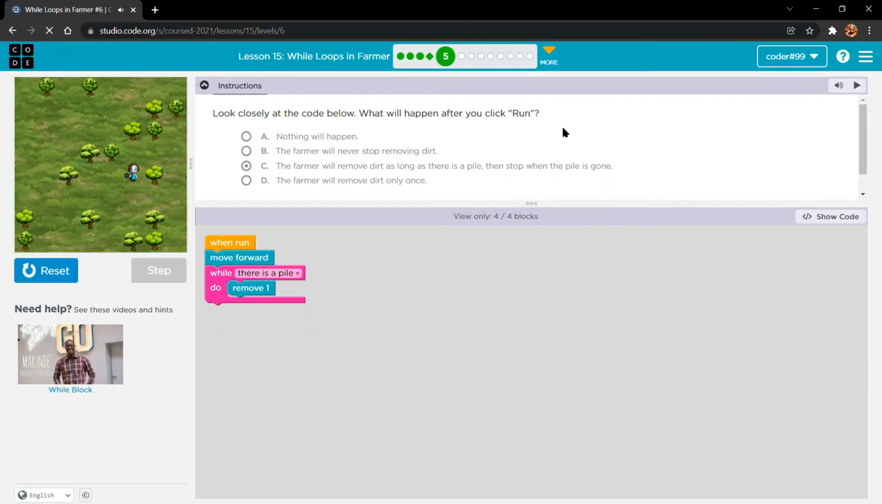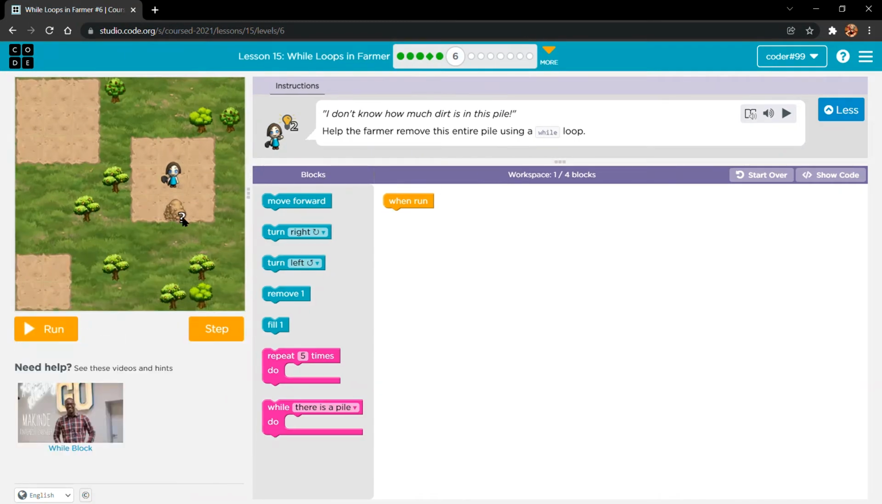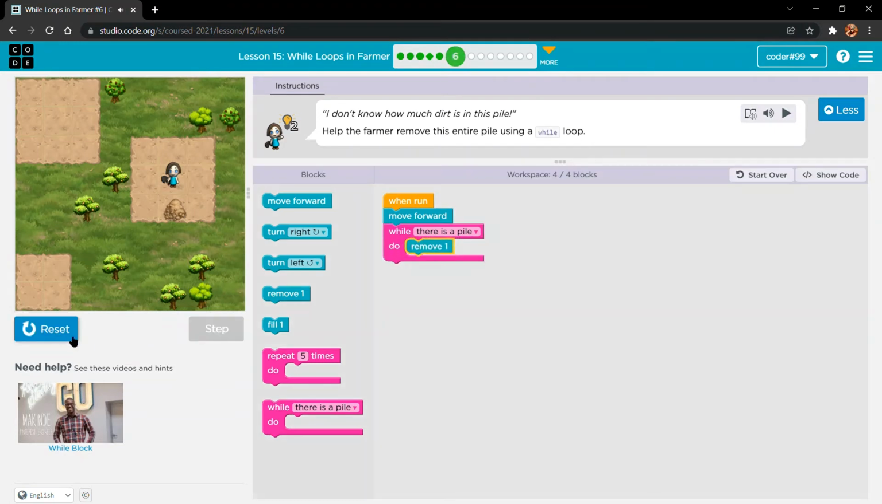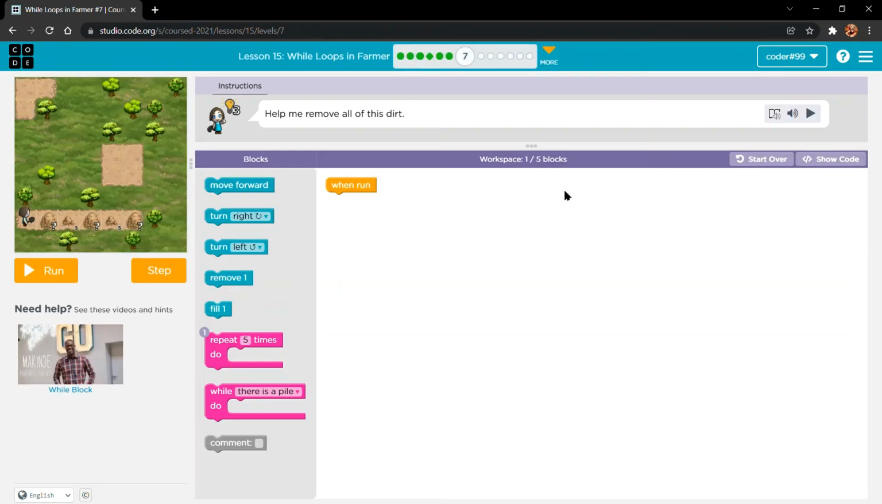Click on continue. This time we don't know how much dirt is in the pile. So we're going to use the while there is a pile block. Firstly, move forward: drag and drop the first block under when run. Now drag and drop while there is a pile under move forward. And in this, drag and drop repeat, which is the fourth block. Now click on run and see if this works. And it does.